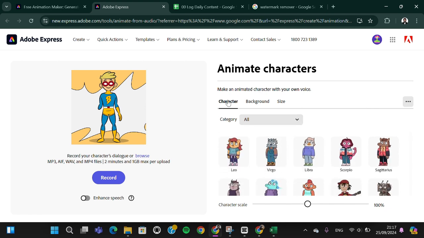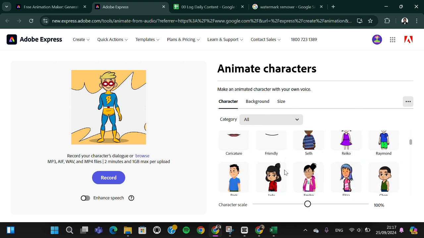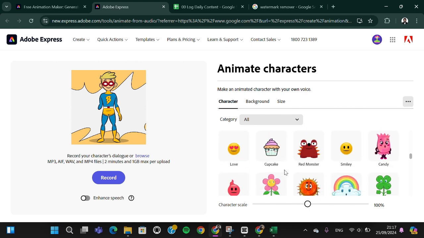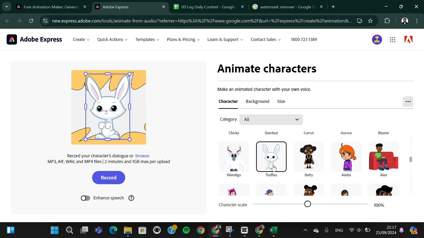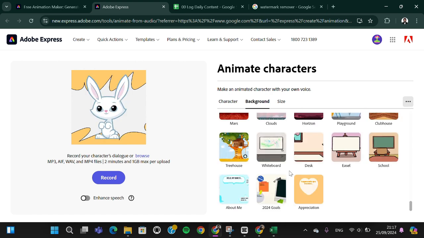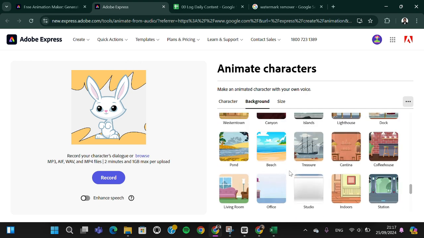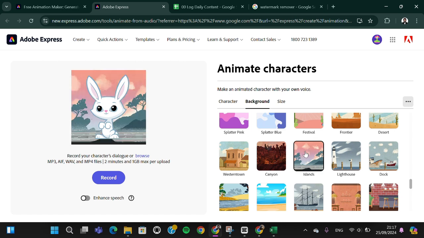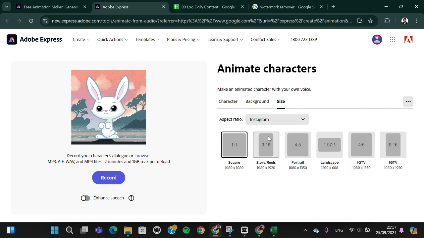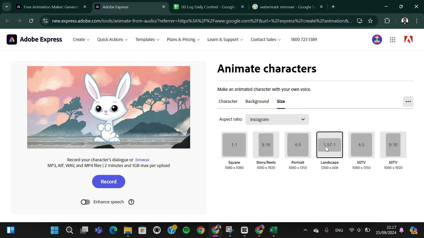Okay, and then I'm going to make an animated character. I'm going to select the character first, and for the character I'm going to choose, for example, the Troubles. Okay, and we can also customize the background, and for the background I'm going to choose island. Okay, and then we can also customize the ratio, and for the ratio I'm going to select landscape.